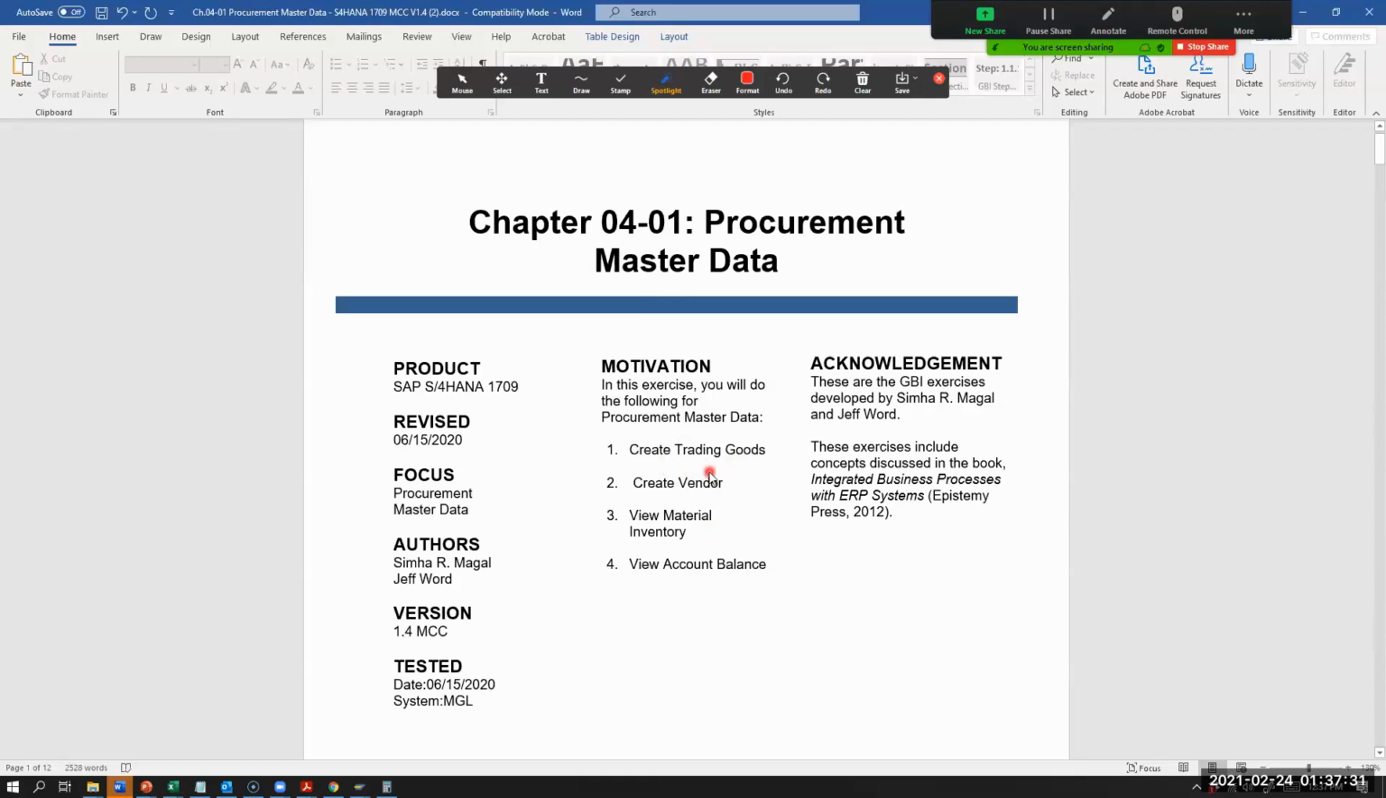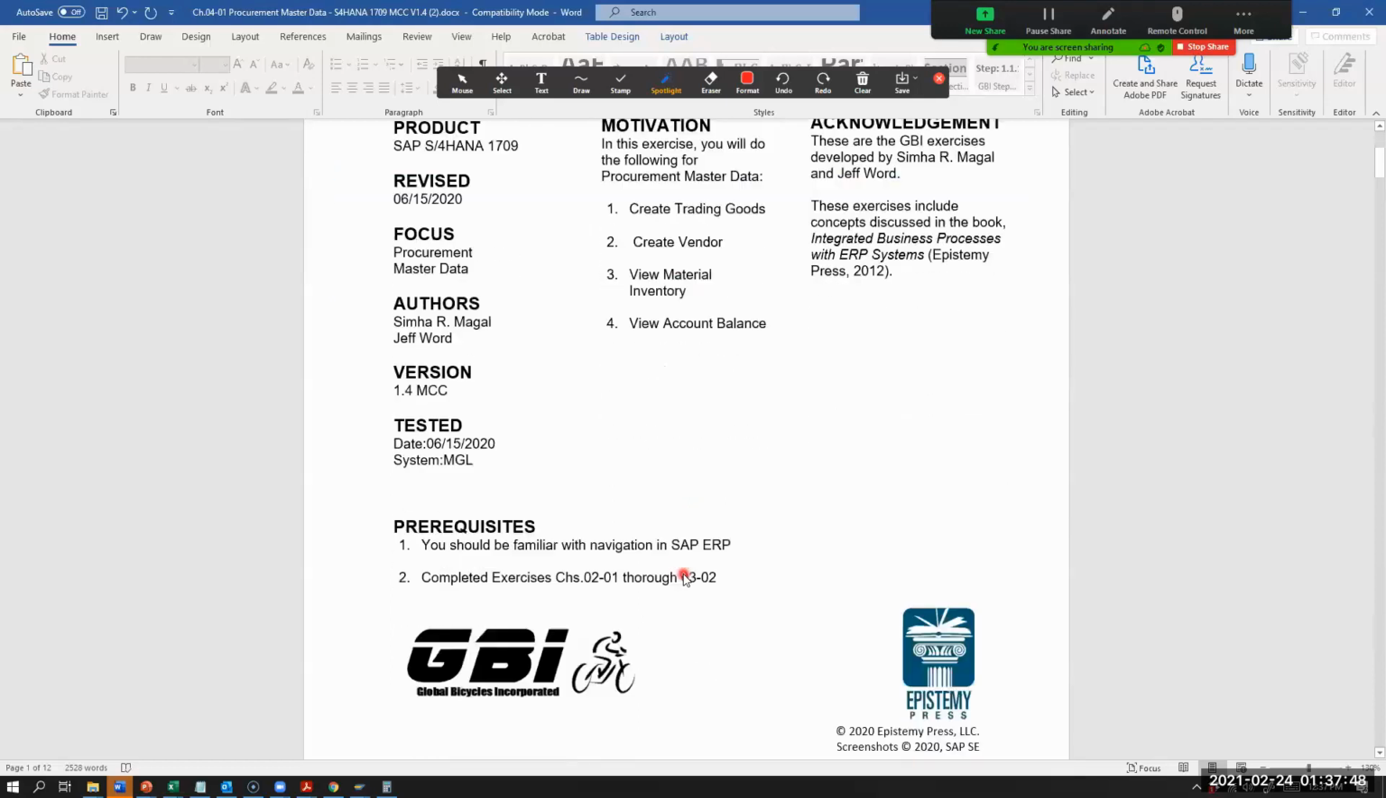So we're going to create those trading goods. We're going to create a vendor to be able to purchase them in 4.2. We're going to look at our inventory to see how much we currently have in stock. And then we're going to view our account balances to make sure, for that vendor that we created, do they have to pay us anything, or do we have to pay them anything? Sorry, do we have to pay them anything?